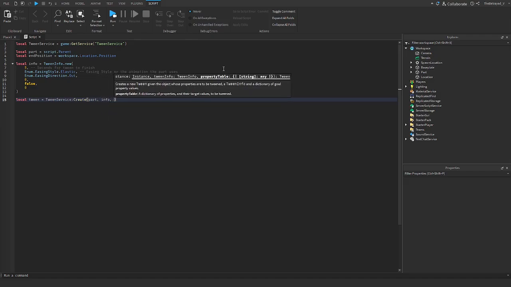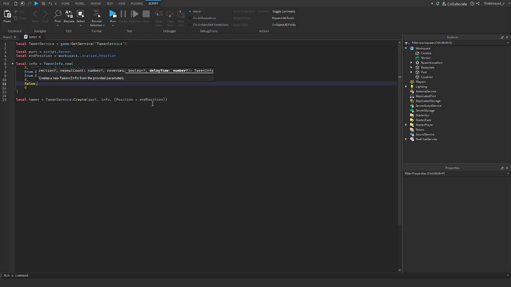And then we're going to need a property table, so we're going to do a comma again, and we're going to add squiggly brackets by doing this. Boom, just like that. And I want my part to tween, so we're going to do Position is equal to end position. And this is actually all you should need.